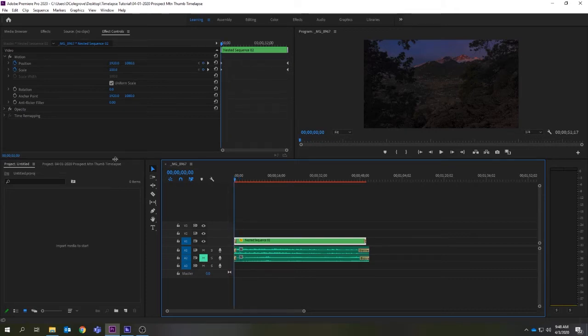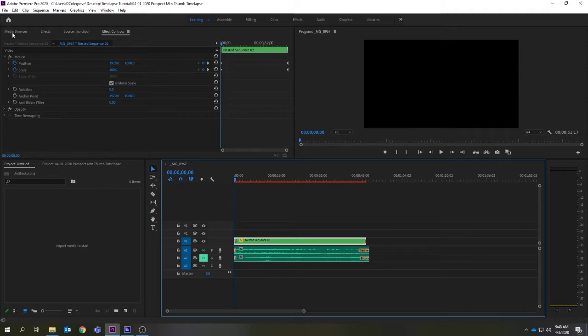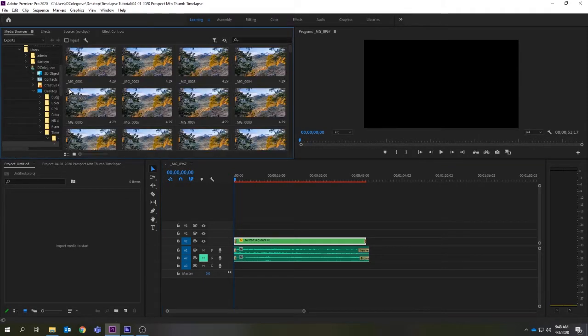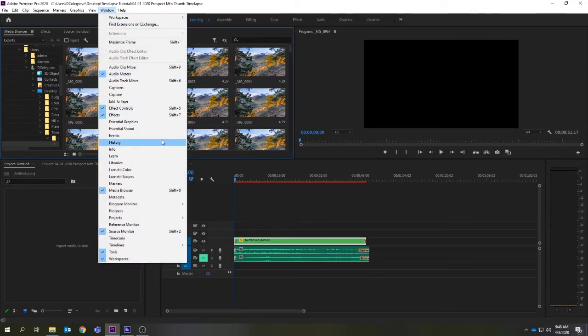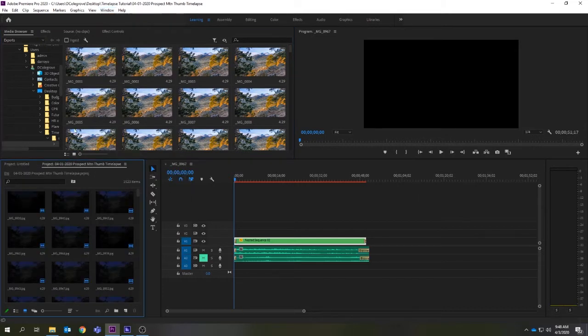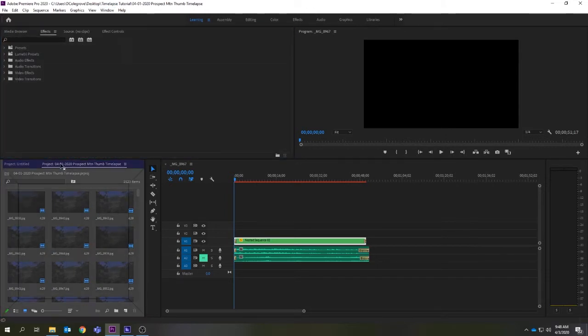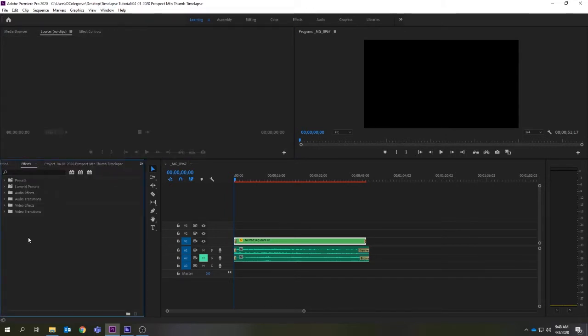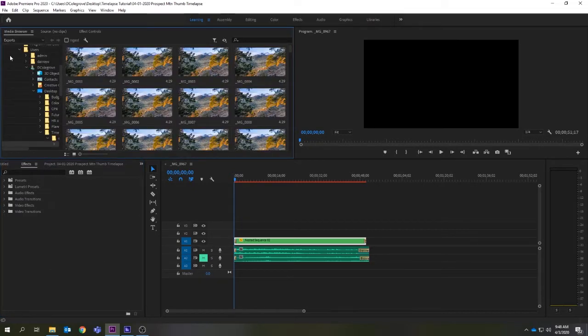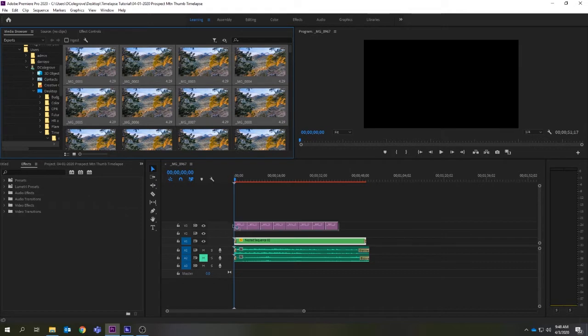So let me show you how I import photos into Adobe Premiere. So you go to your media browser. Now if your media browser is not open, the way that you open this is you go to Window and then you scroll down here until you get to Media Browser and you just check that box. That'll open it up. Now these windows are movable, so you can move them around if you want to. So let's say for instance I wanted to take my effects and move them down here. I can just drag them down and drop them right here, and now my effects are right here. So my media browser is here. Now the way that you import photos into your project is you can select them like this, and then you just drag and drop them.